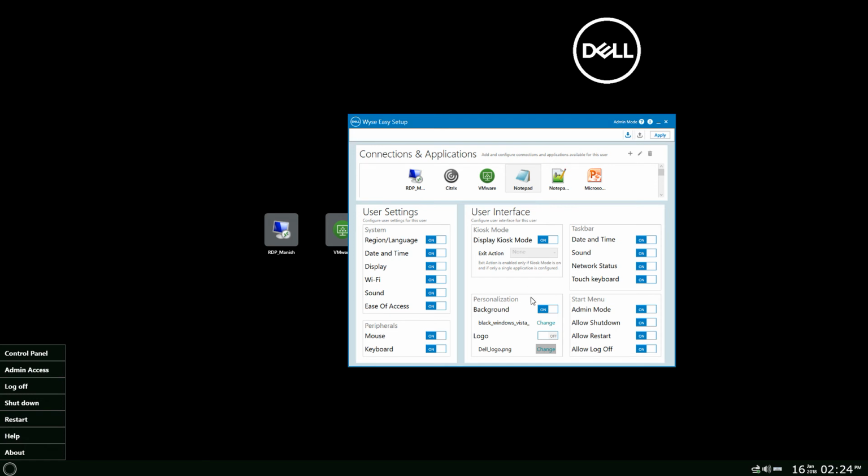This second last section is personalization. You can change your background. If you have a corporate image that you would want, you can choose that, as well as add your company logo. As you can see right now, we're using the Dell logo right here. You can change that on and off.